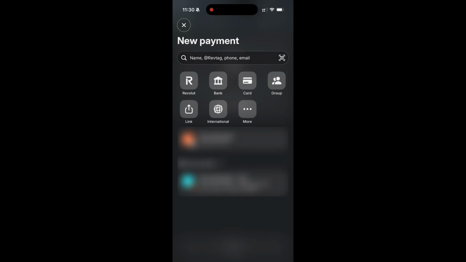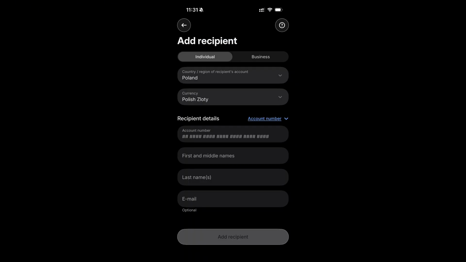In the Payments section, go to the top right corner of the screen and tap on the plus icon. A few options will appear for different types of transfers. Here, choose Bank. Now you'll see a form where you need to enter all the required details.